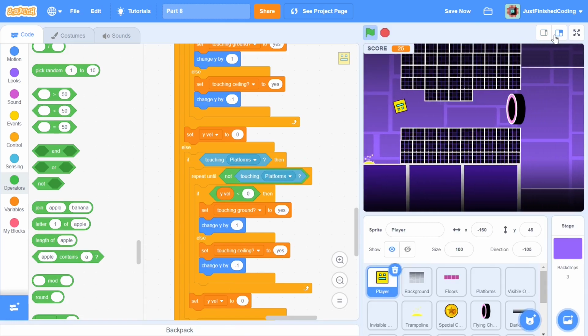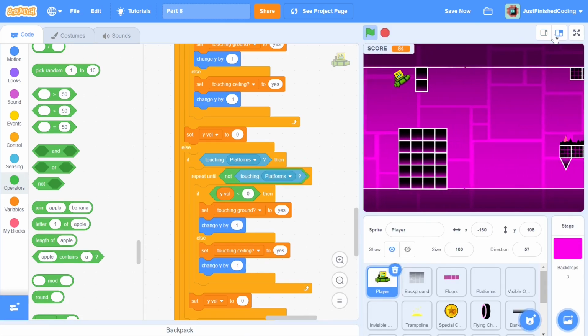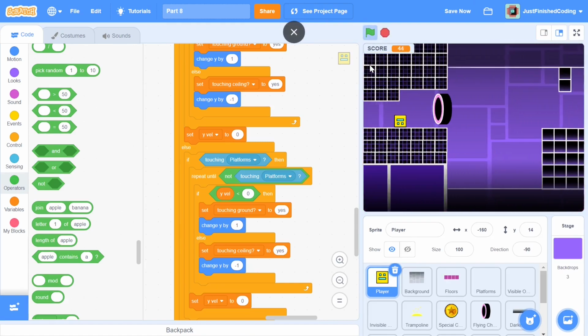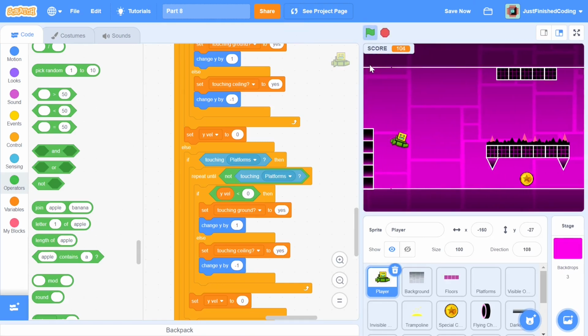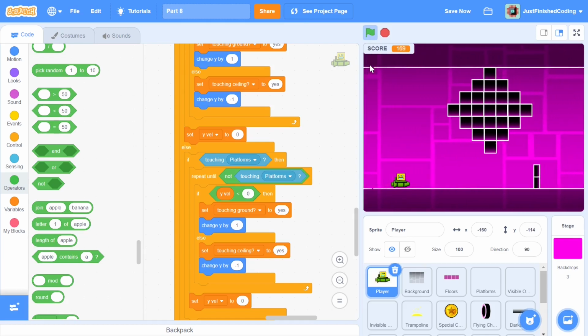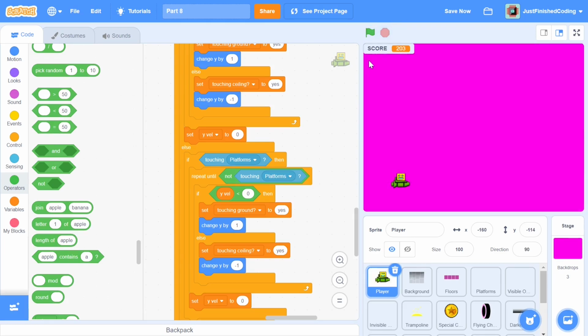So now if we do hit the green flag and then we try it out, you can see that boom, obviously that motion wasn't the most fluid motion, but you can see that it does work out. You can see that we do fall on the platforms and things work out pretty neatly.